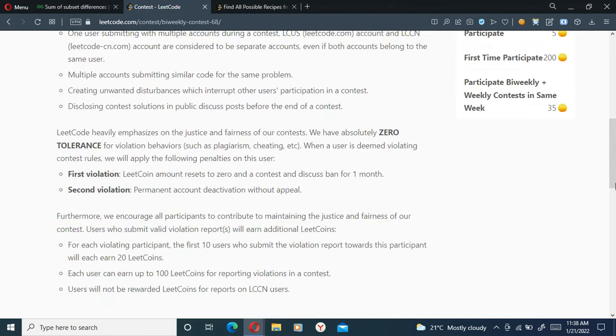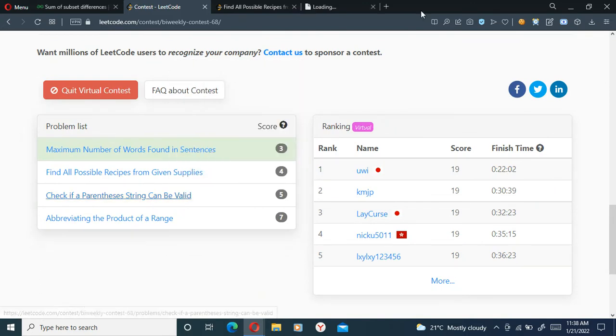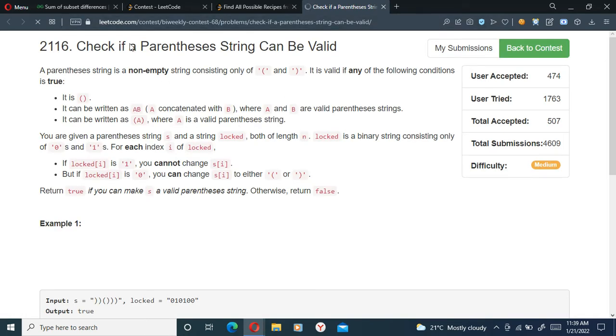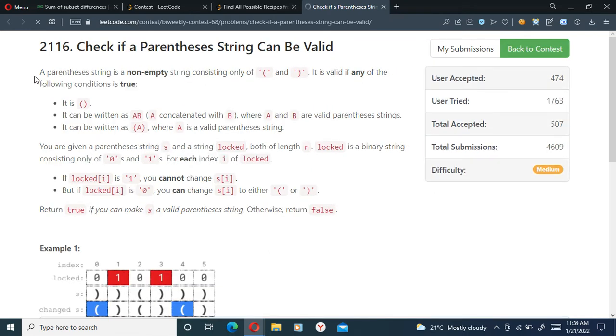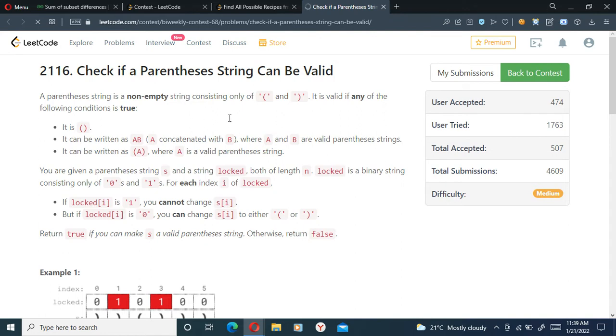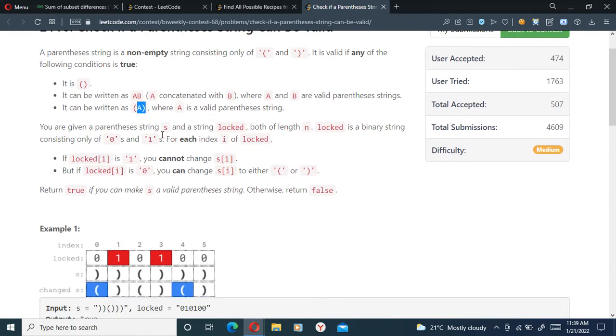Okay, I should move on to the next question, otherwise I won't be able to try all the questions at least. Okay, open up. Check if a parentheses string can be valid. A parentheses string is a non-empty string consisting only of opening and closing braces. It is valid if any of the following conditions is true. It is opening, closing. It can be written as AB, A concatenated with B, where A and B are valid parentheses. It can be written as (A), where A is a valid parentheses.